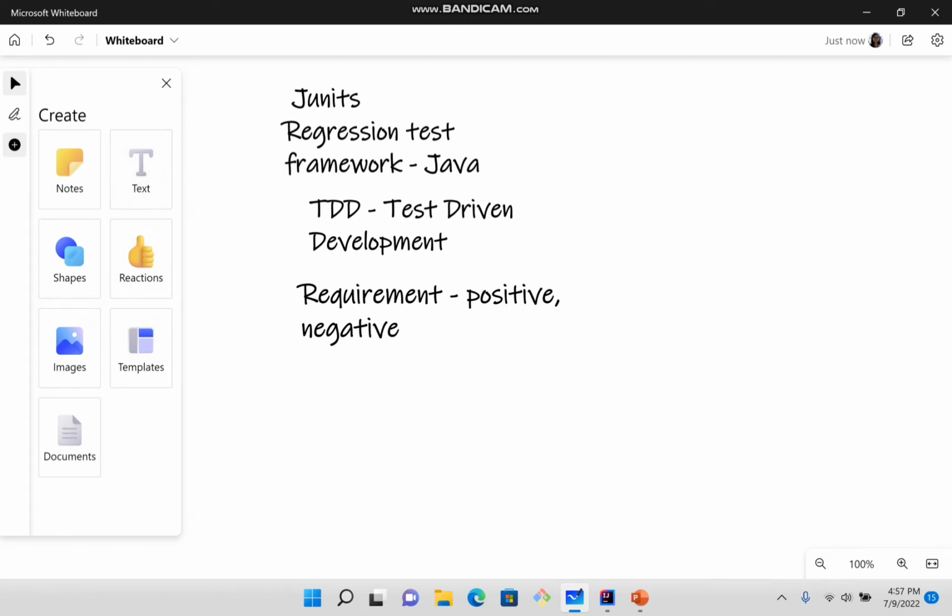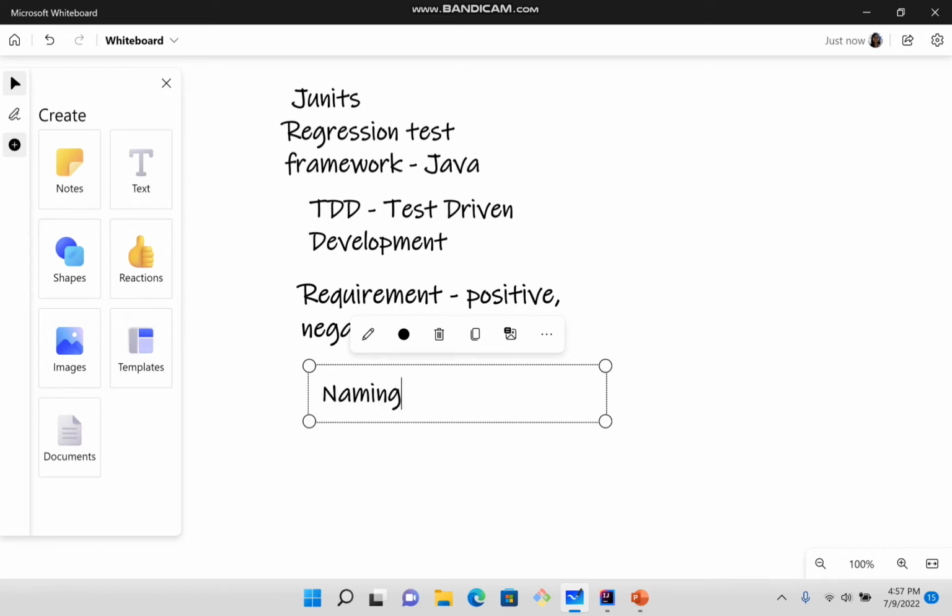When we say small and independent, you write a very small piece of the implementation and then you write the corresponding test case. You keep identifying the defects, right? So the proper guideline around that is you use proper naming conventions for the test cases.